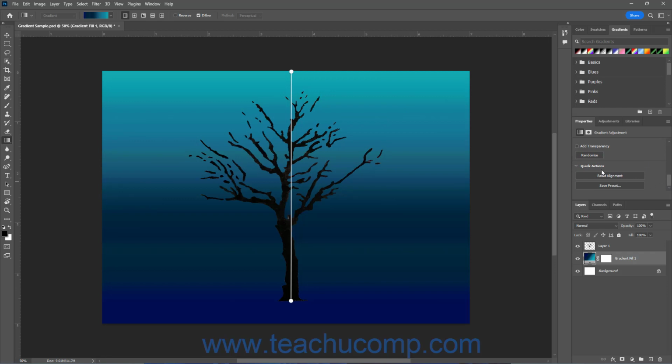The Quick Actions section of the Properties panel lets you quickly perform common actions on the selected gradient adjustment. To expand or collapse the Quick Actions section if needed, click the Quick Actions title in the Properties panel. To reset the alignment of the selected gradient line with the layer to its default settings, click the Reset Alignment button in the Quick Actions section of the Properties panel.